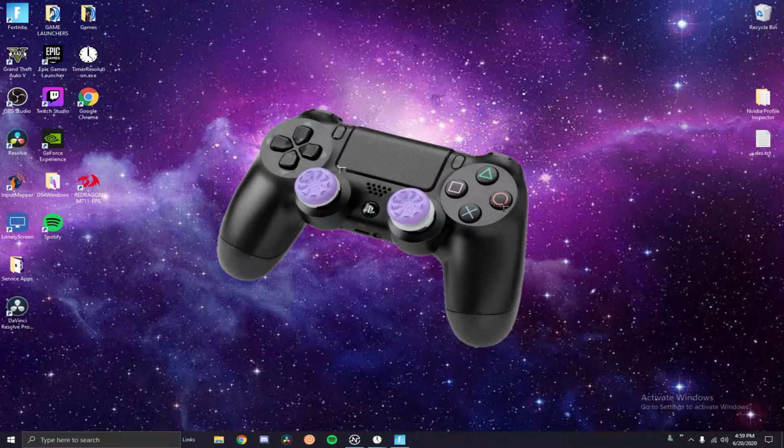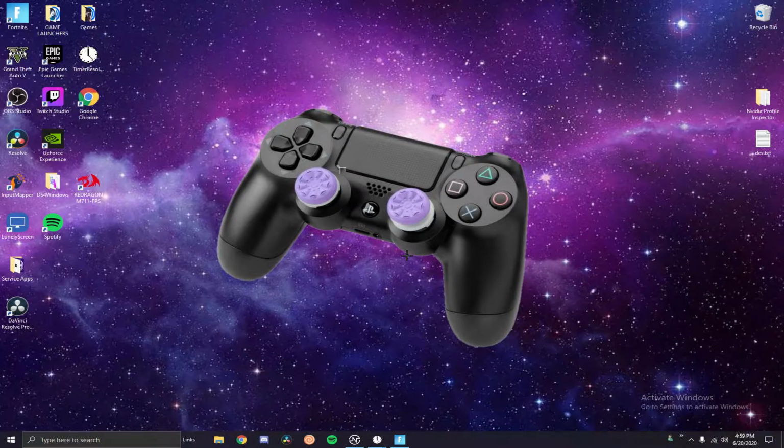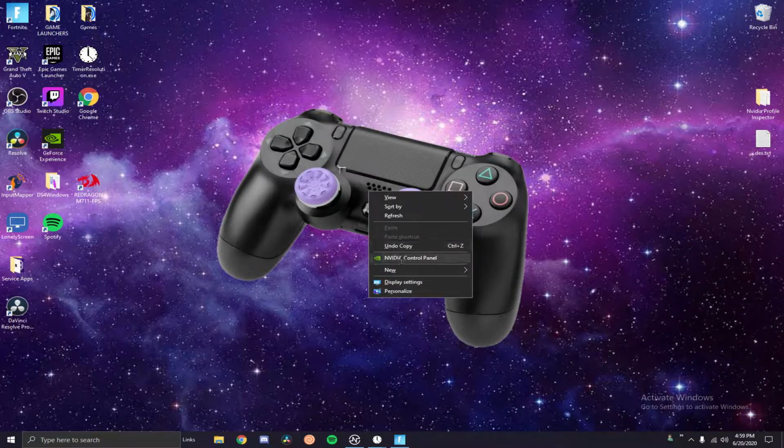Next step is pretty easy as well. You just want to right click on your desktop, go to Nvidia control panel. If you do have AMD, there is nothing in this aspect that I can help you with, but if you have a Nvidia graphics card, then you can use this method. Normally it takes a second to open up.